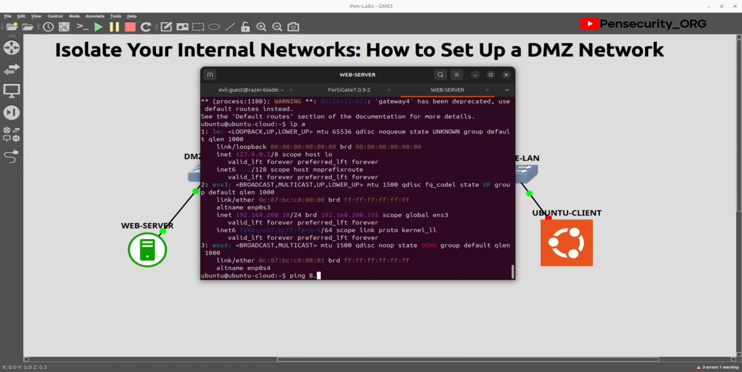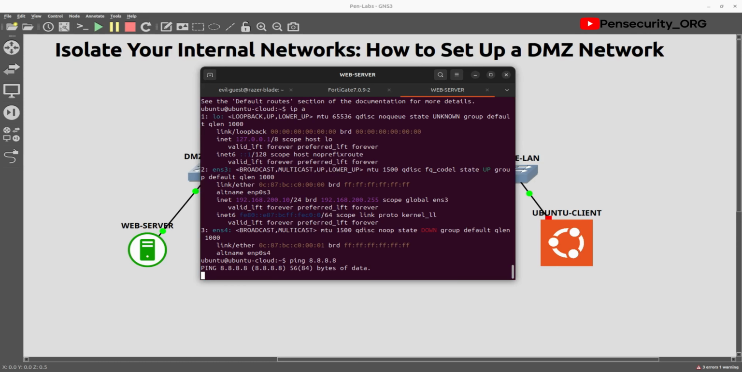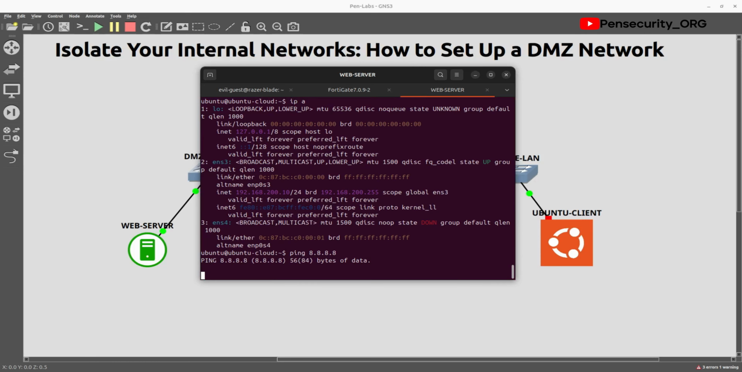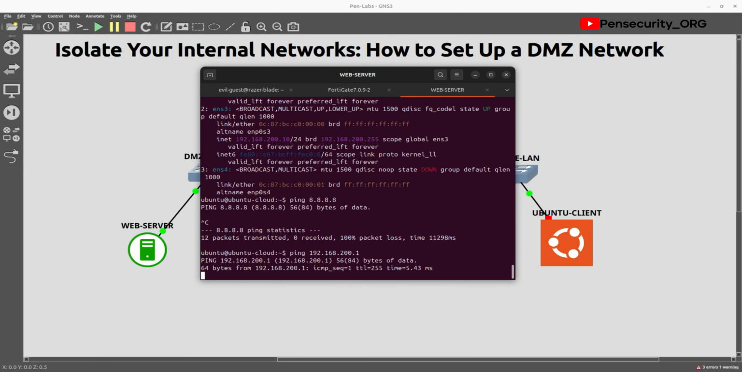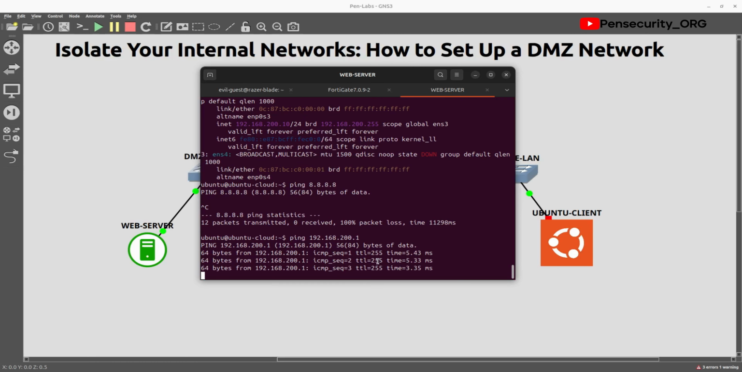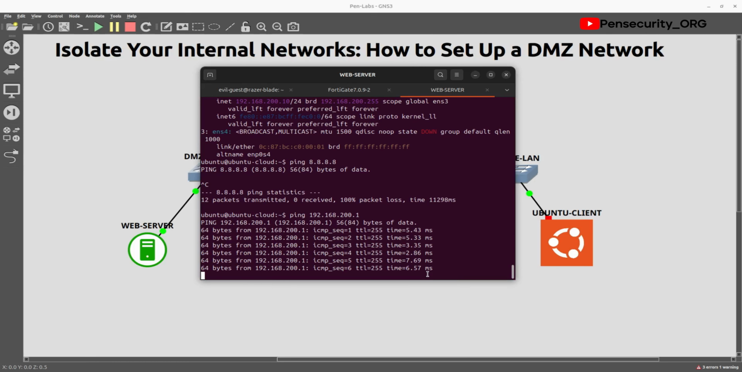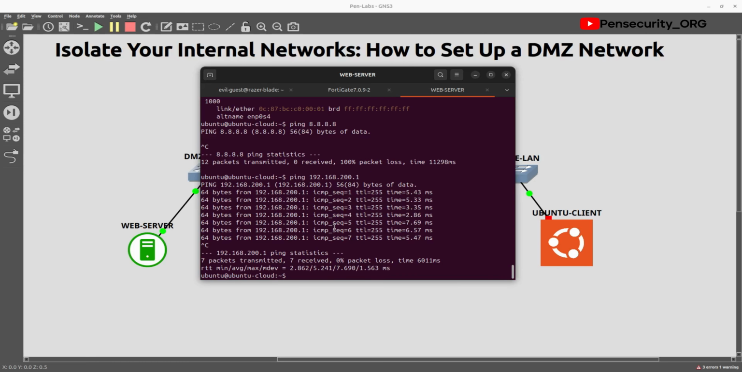Ping 8.8.8.8. We don't have any successful ping yet. So I think what we're having now is, let's see if we can ping the default gateway. So say ping 192.168.200.1. Yes, we can ping the default gateway, but we can't get through to 8.8.8.8 yet. So at least we're sorting out the issues one after the other.